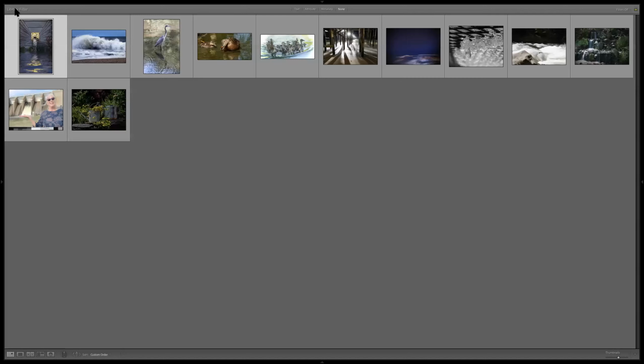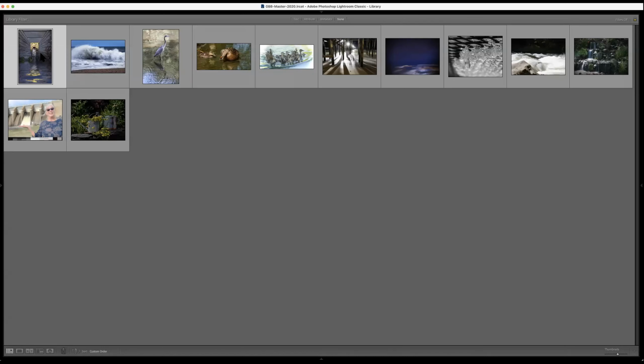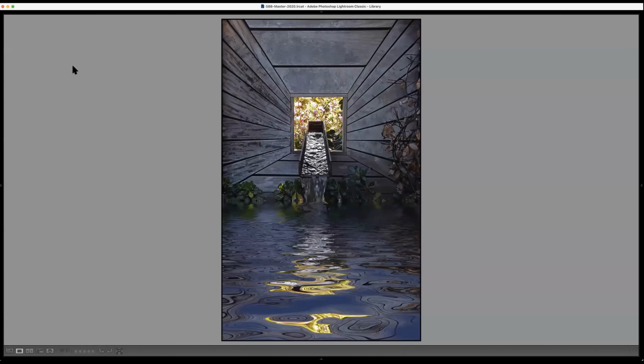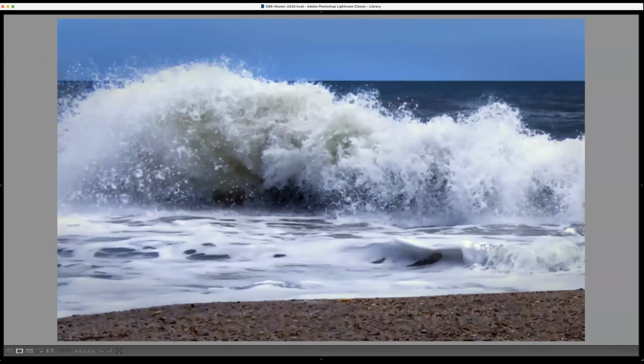Oh. Here we go. Okay. You got the next one? I think it's sharing properly. Yes. Okay. That's my photograph, Tom. It's a wave. It is. Are you sure?